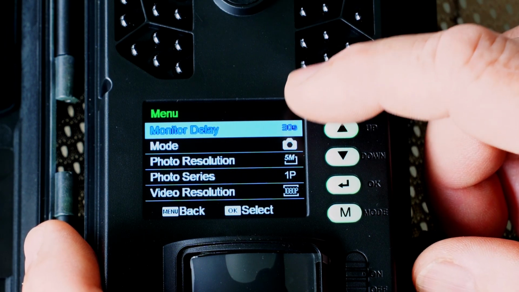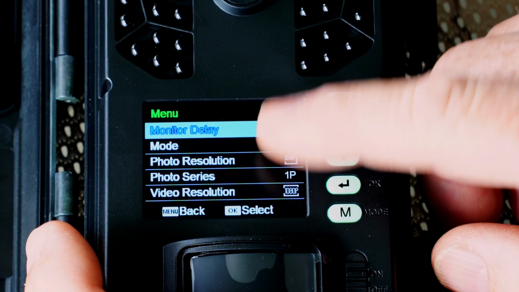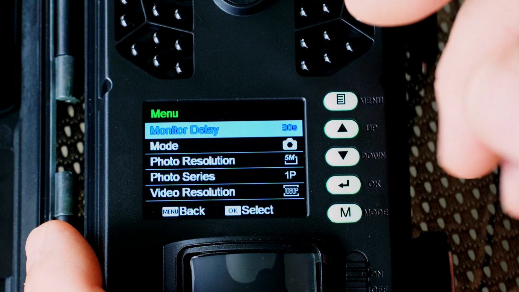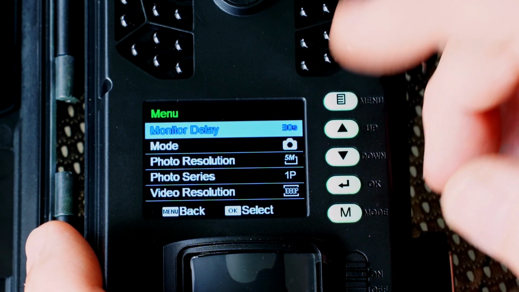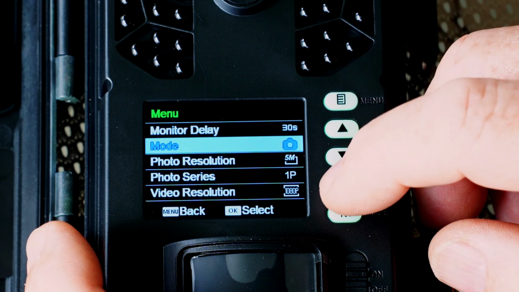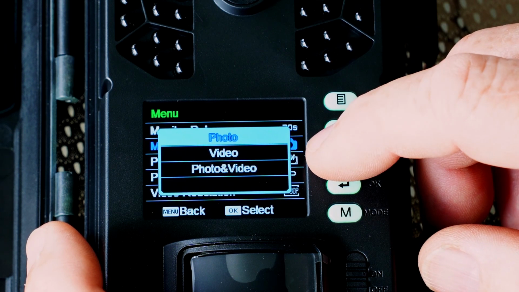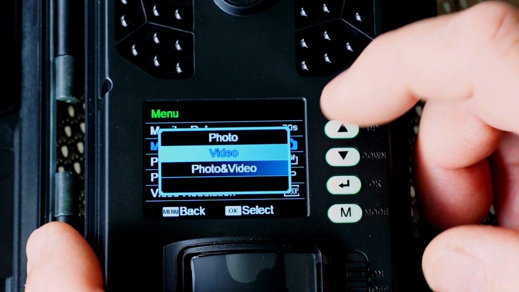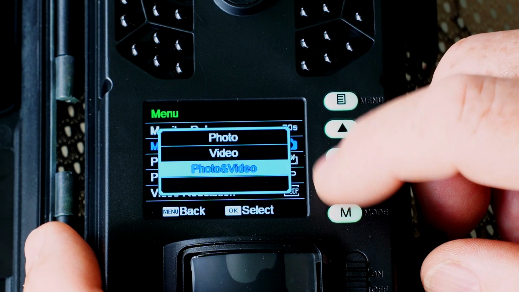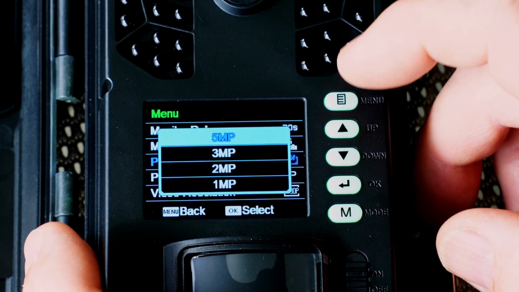Now our first option on the menu system is monitor delay. This is how long the monitor will stay on after you stop pressing buttons. So 30 seconds. After 30 seconds, the monitor will turn off and it'll go into standby mode. So we're going to leave it there. All right, mode. So press enter. We have 3 mode options, just to take photos, or to take a video, or to take both. Since I'm going to be testing this out, I'm going to be doing both photo and video, so we'll set it there.